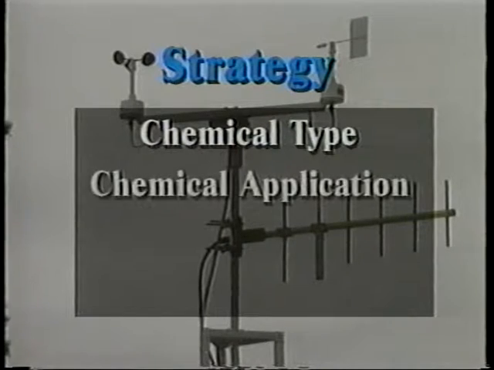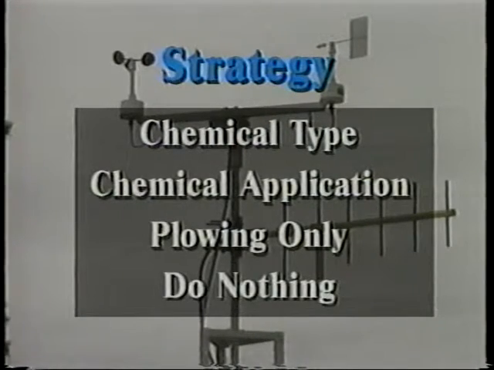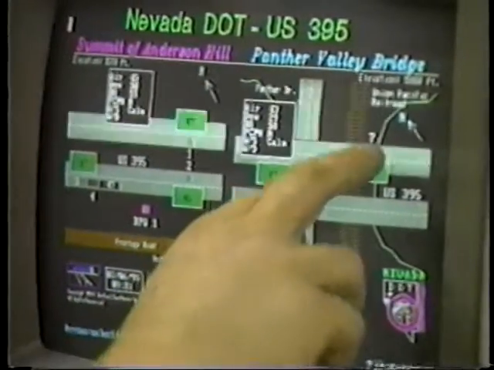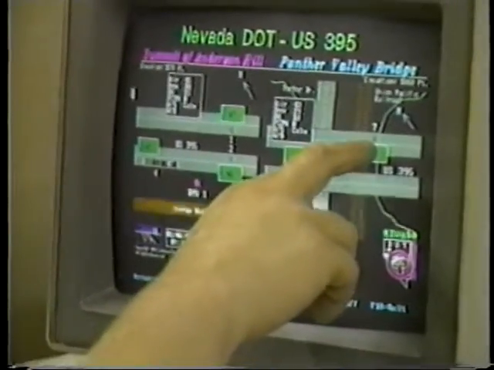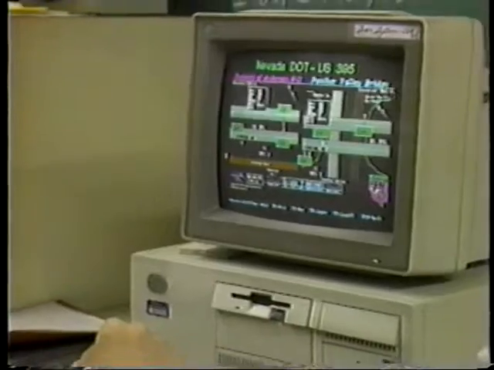Choice of chemical and application rate, use of plowing alone, or doing nothing can all be informed decisions based on knowledge of the local conditions provided by road weather information systems. Pavement temperature sensors provide real-time data that can be used to predict several hours in advance when the pavement temperature will drop below freezing, allowing time to plan efficient operations.